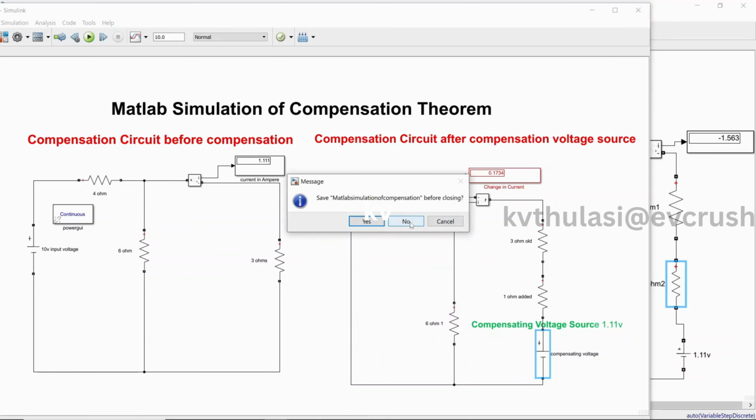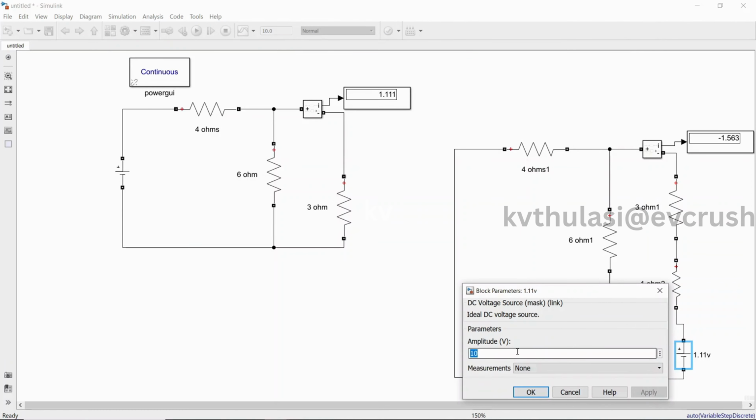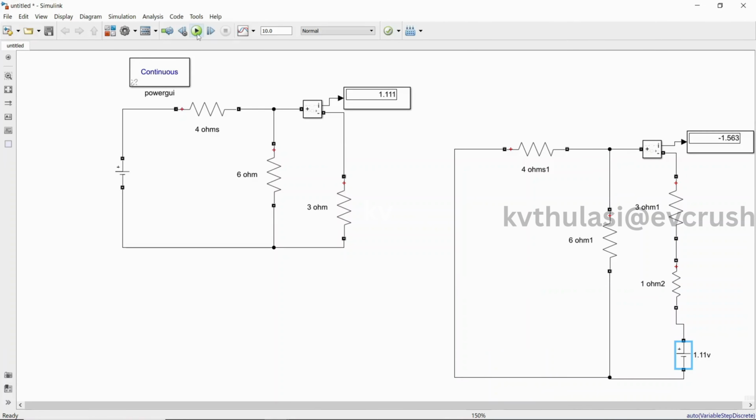So add this as 1.11 volt. This is the compensating voltage. Just click on apply and OK button. Just run it again. So here you can see the source of 0.17 amperes is the change in current developed when the resistance is changed from 3 ohms to 1 ohm.